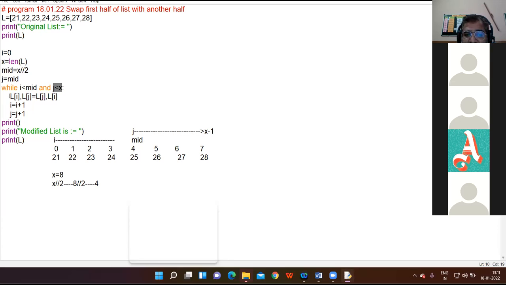This is L of I, L of 0. This is L of J. L of 0 pe 21 pada hai. L of 4 par 25 pada hai. Inko aapas mein swap kar do. Interchange their values: L of I, comma L of J. L of I will take the value of L of J and L of J will take the value of L of I. I hope this line is clear to you.